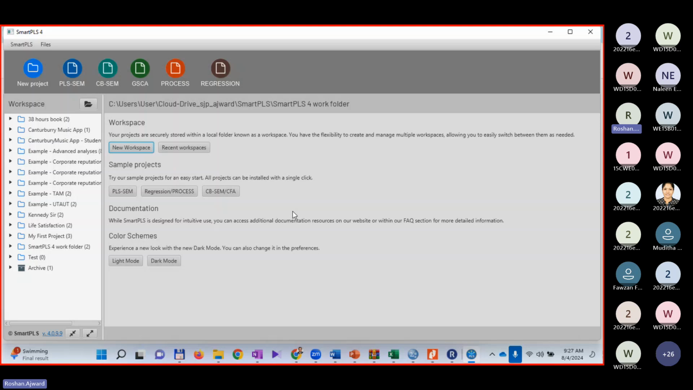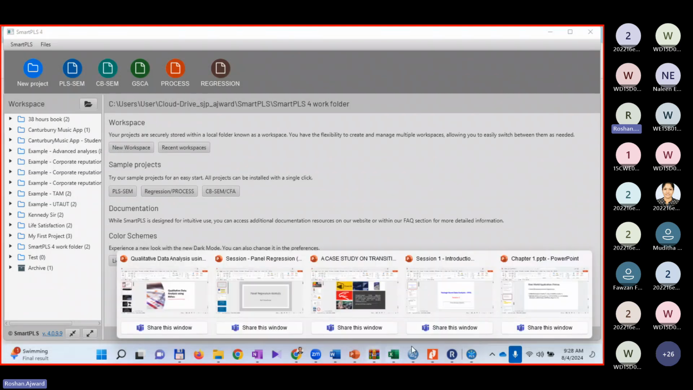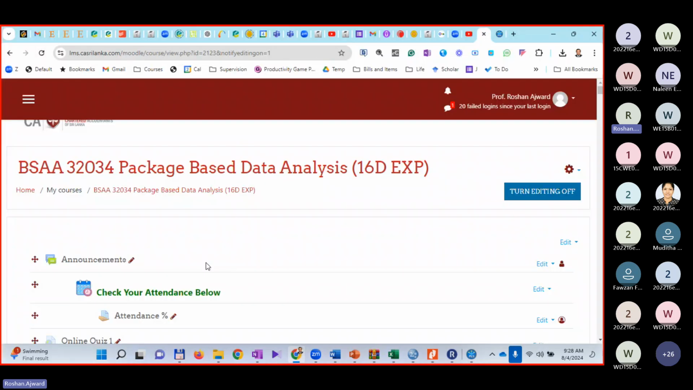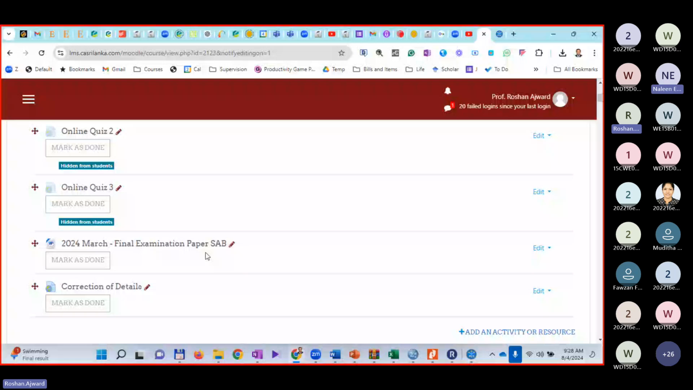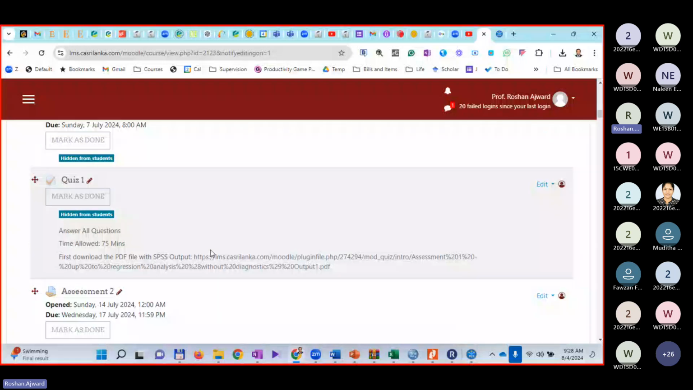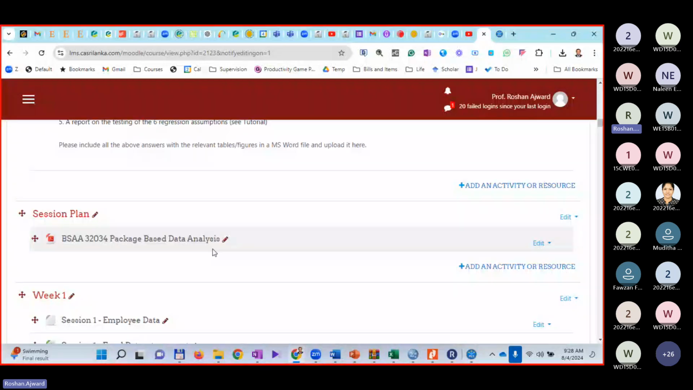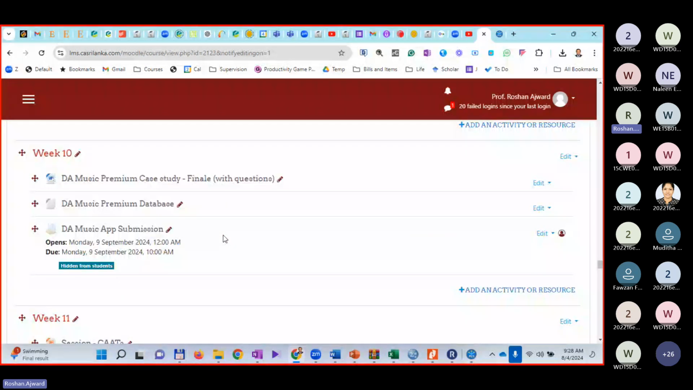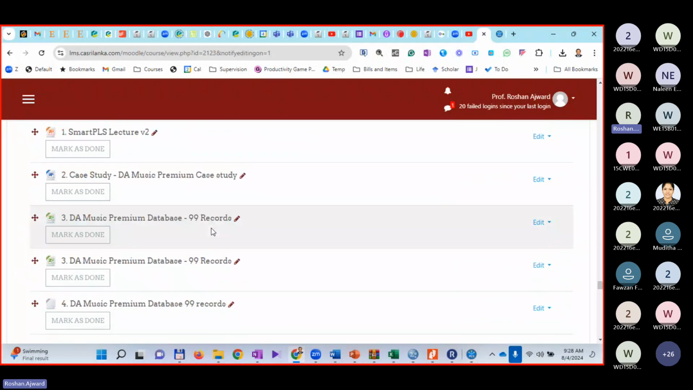For that, first of all, download the files again in the LMS. I hope that you have downloaded the files right under here. Make sure you go to the 16D page, and in that page you will see that there is a Smart PLS file. So please download all these files, and I'll be using these files.